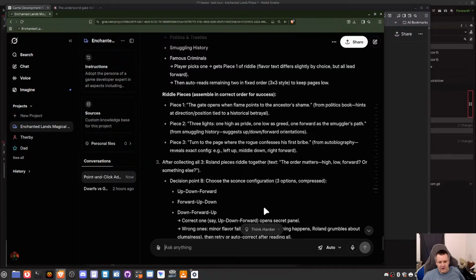That's not a bad deal. 3 lights, 1 highest pride and 1 lowest greed, and 1 forward as the smuggler's path. Piece 3, turn to the page where the rogue confesses his first bribe. Autobiography reveals exact config. Left up, middle down, right forward.